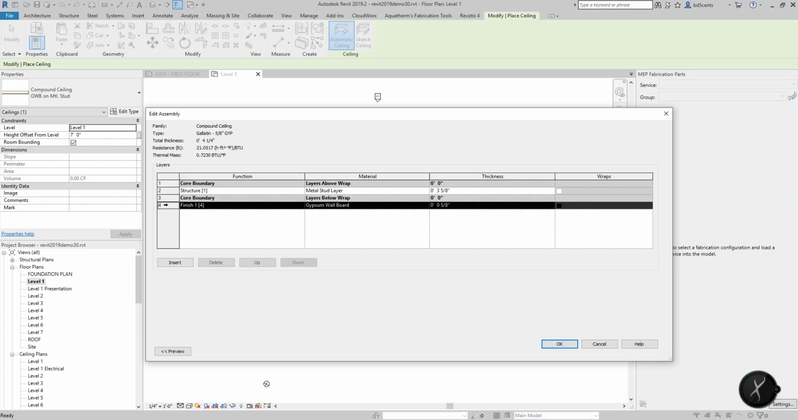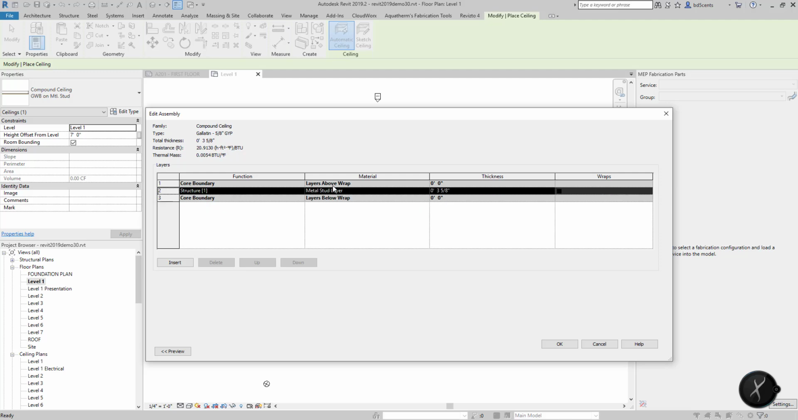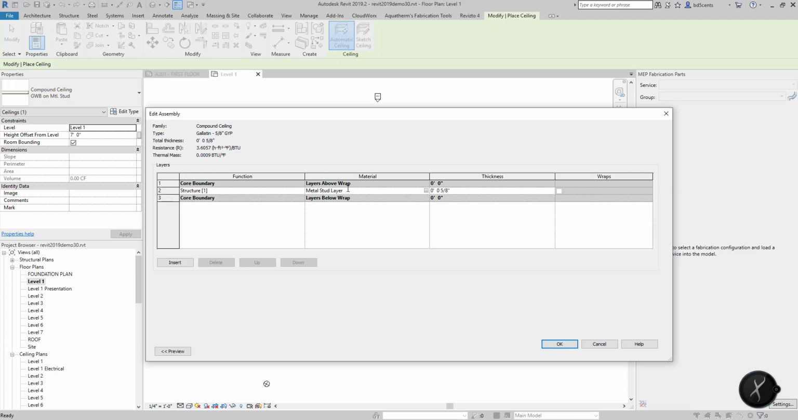We're going to delete layer 4, so we're going to delete that. And we want to change layer 2 right here to be 5/8 inch thick. And we want to call this layer Gallatin gyp. Let's just see if we have it. If we don't, we'll make it.